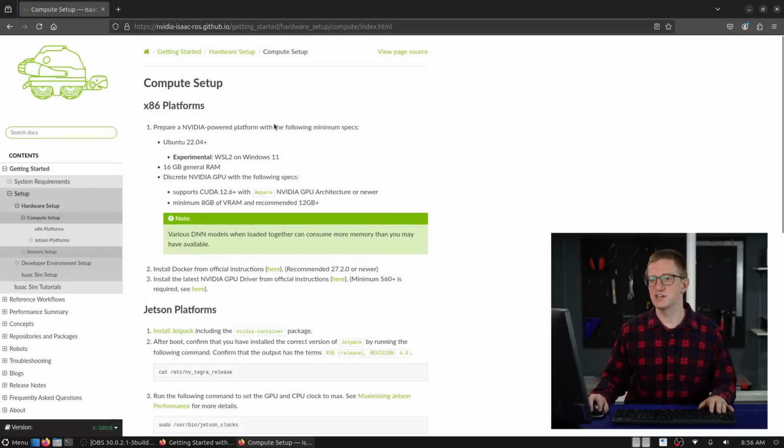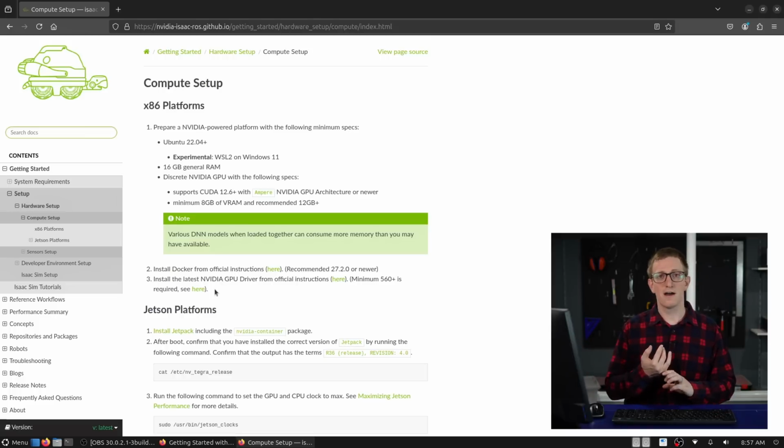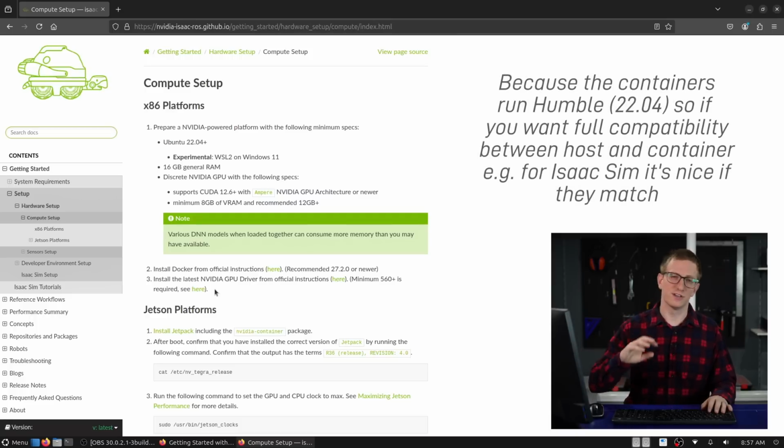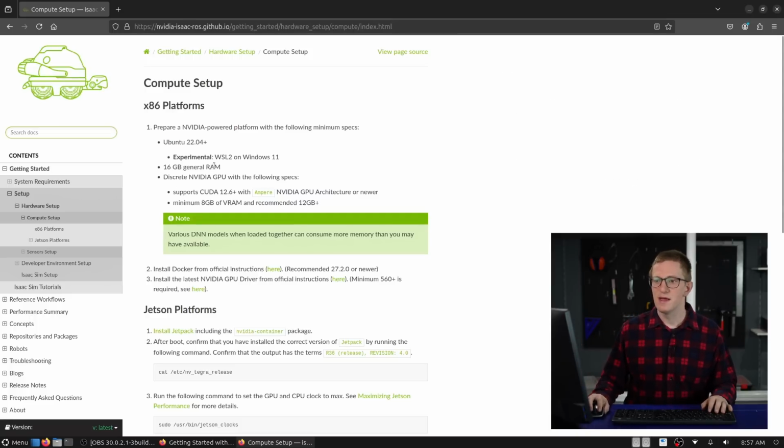We can see it's got two sections, one for x86 and one for Jetson. So here I'm on a fairly regular desktop PC with an i5 and an RTX 3060 running Ubuntu Mate 24.04, which is less supported than the older 22.04, but we'll make it work just fine. You need some RAM, an NVIDIA GPU obviously, and it says with the Ampere architecture, so that's at least a 30 series. I've got a 3060. Minimum 8 gig of VRAM and recommended 12 gig. I don't know what happens if you have less than that, but you can give it a go.